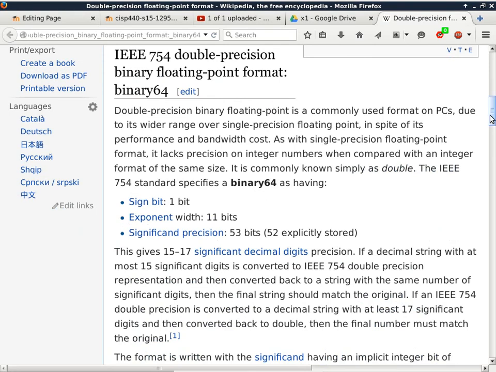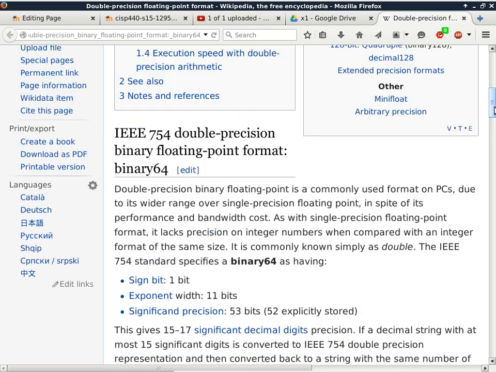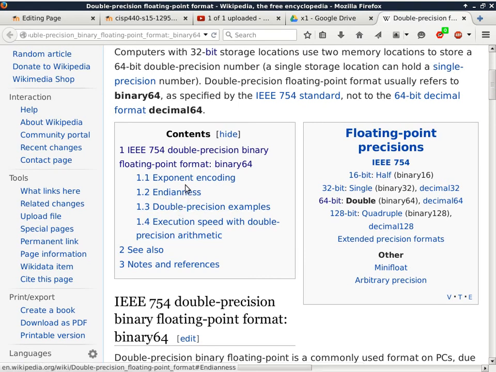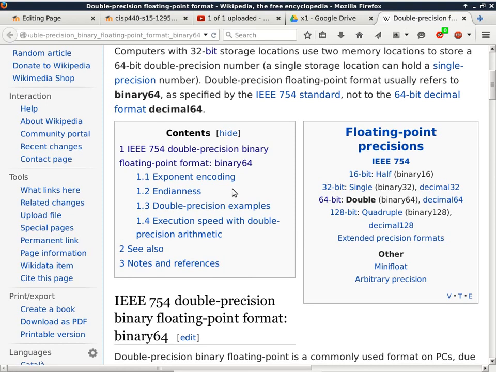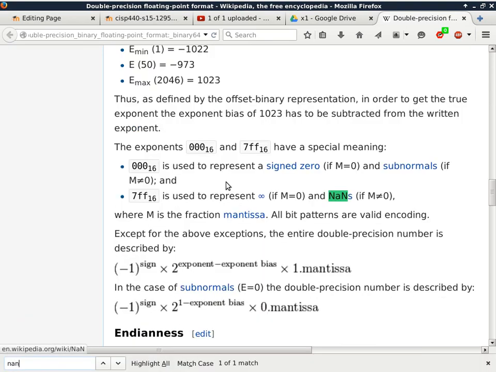This is actually a pretty good reference. I really do not think the terminology used here is way out of the context of this class. I think it uses only notations that we should have understood at this point. When you look at exponent encoding, I'll look up the not a number part here. The exponent 000 is used to represent a signed zero and subnormals, and 7FF, being all ones, is used to represent infinity and NaN, and that part depends on the fraction of the mantissa. This is not the actual mantissa, it is the fraction, so it depends on the value of the mantissa as well.